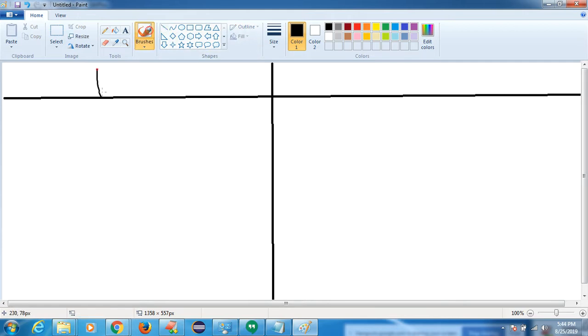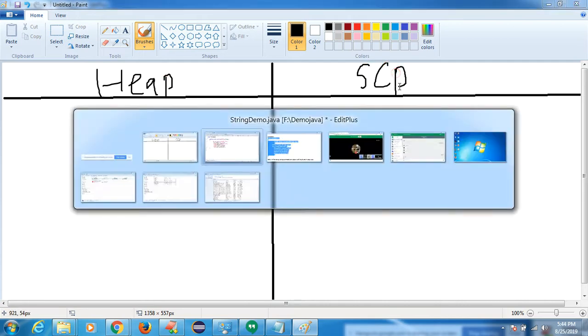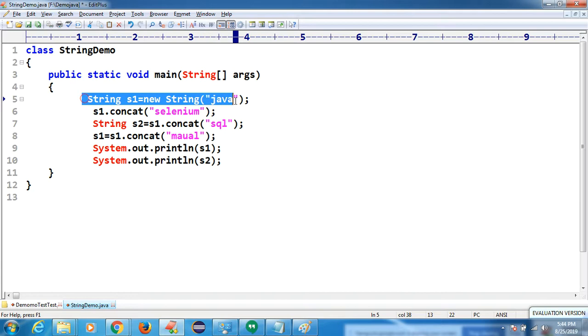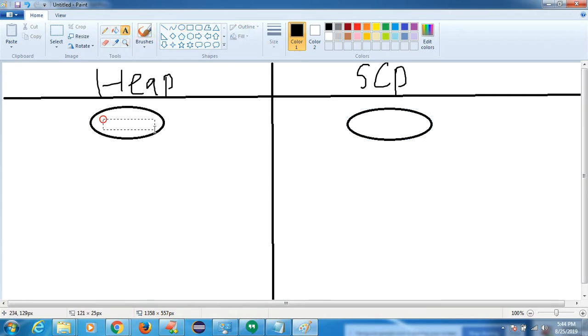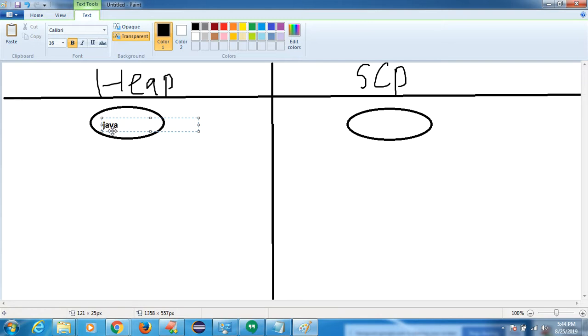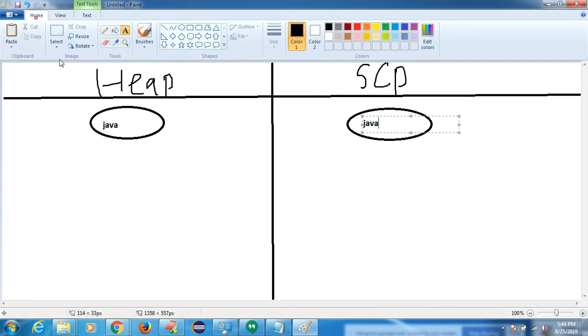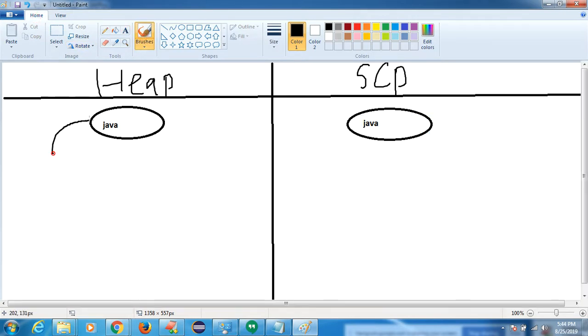So we have the heap and we have the SCP. Heap and SCP. Now what happened? With the new keyword, one object is created here and one object is created here. We have Selenium, right? Java, and this is also Java. So S1 will point here.